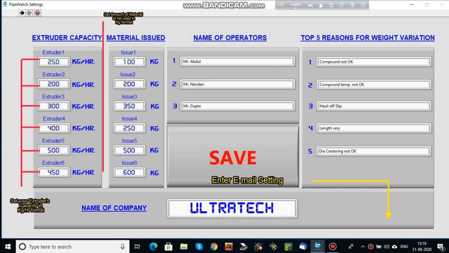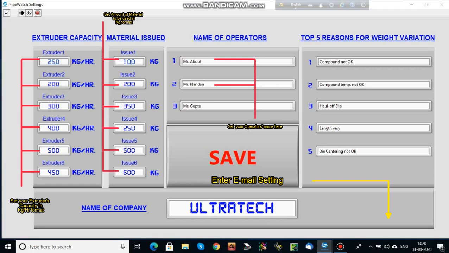Then enter the materials used in production in kg format. Then enter the names of the operators. Next, enter the 5 probable reasons for which the variation in weights takes place. And lastly, on this page, write down your company's name.